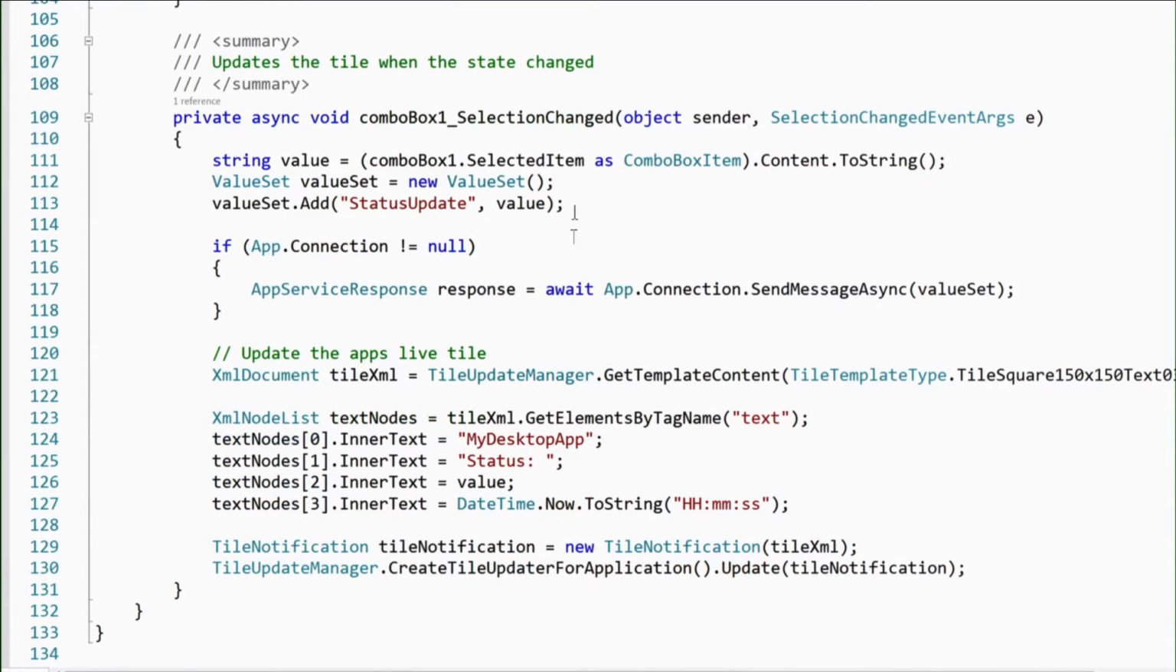And then lastly, if I actually change the selection in the combo box, I'm going to, first of all, create a value set. That value set, I'm going to add that value for status update. And if the connection actually exists on the machine, I'm going to send that message. Now, that message has the opportunity to immediately return a response, and that response is what I'm going to use to, for instance, in this case, set up a live tile. And that live tile will actually show me the status as well. Again, simple scenario, but you kind of get the gist of how things flow back and forth between these applications.